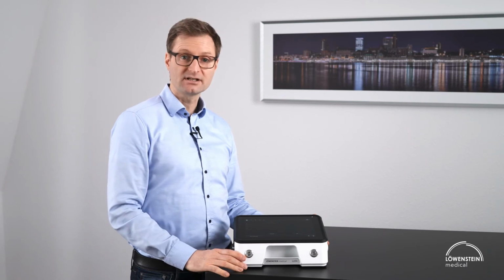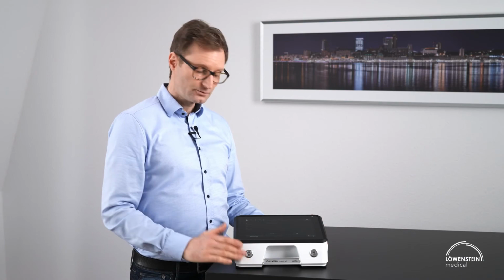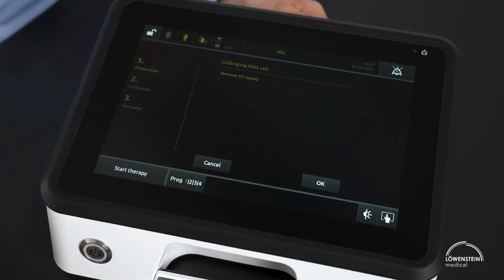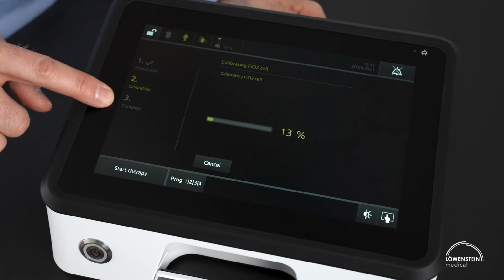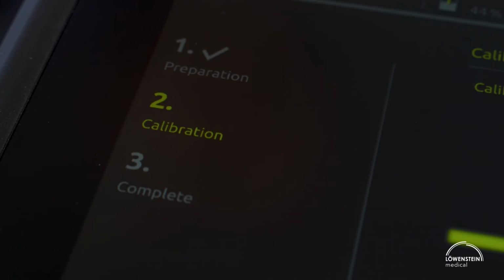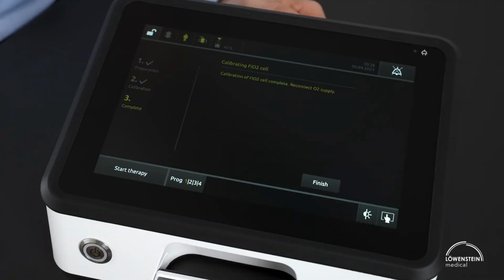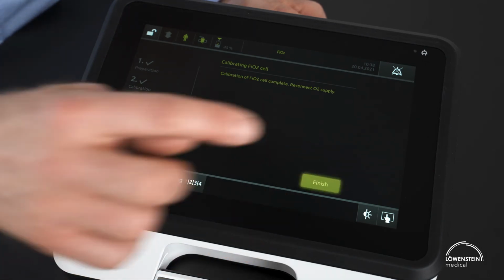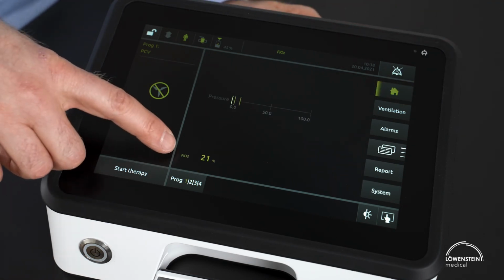The calibration is always done at 21%. So first, remove the oxygen from the device and press OK. And on the left side, you see where you are in the process of the FiO2 cell calibration. After the calibration, reconnect the oxygen, and in the home screen, you can see the measured FiO2 in the display.